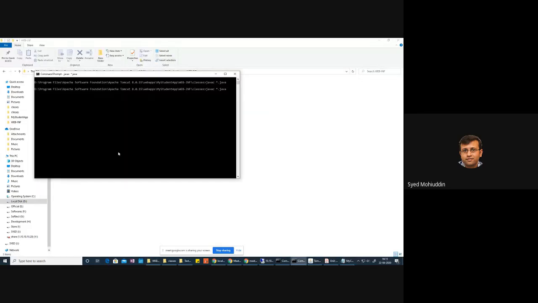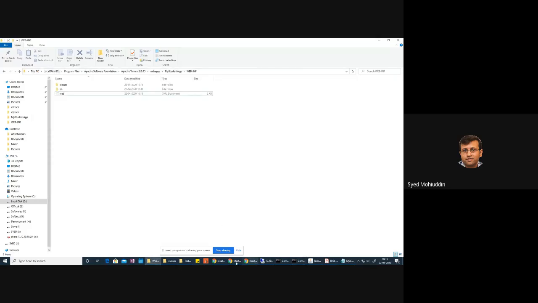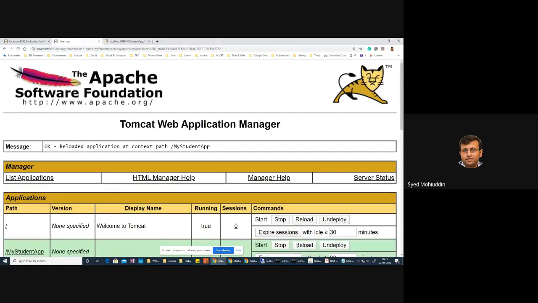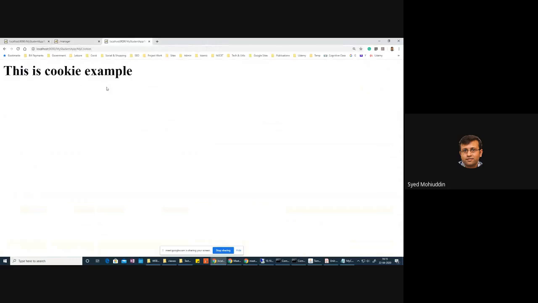Let me compile all the Java files, the Java servlets, and then we will reload this application. We are reloading this application, and let us come here. This is my cookies, in which we are setting the cookie. I'll just run this once more. So we have set the cookie. Nothing is displayed here. We have just set the cookie from the servlet, and it is stored on the client's web browser.